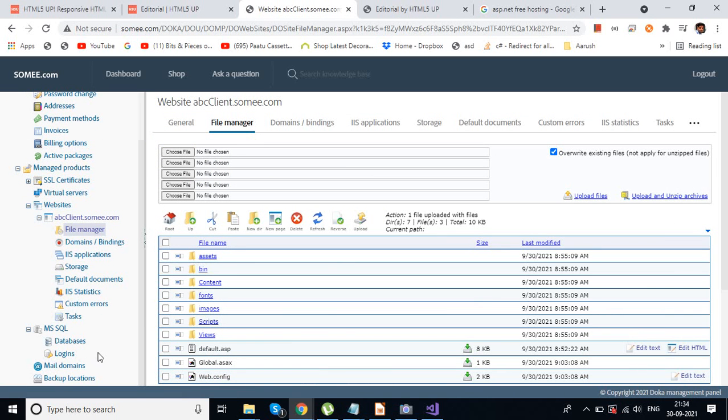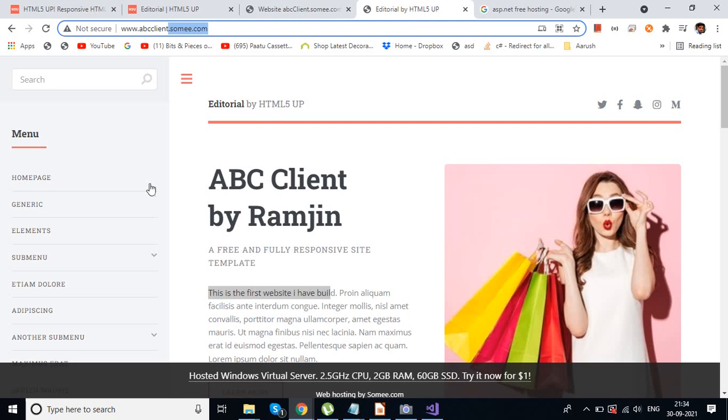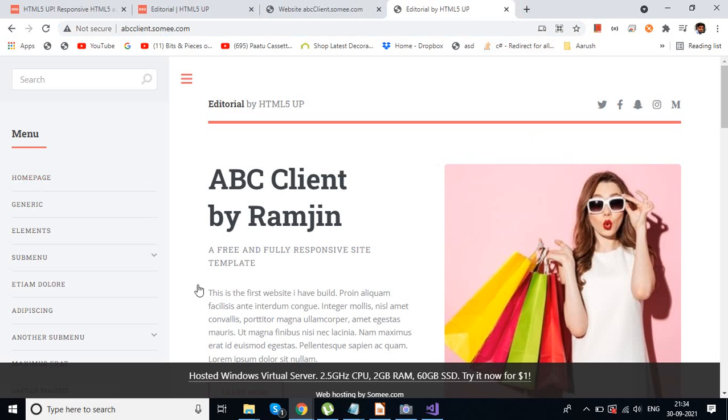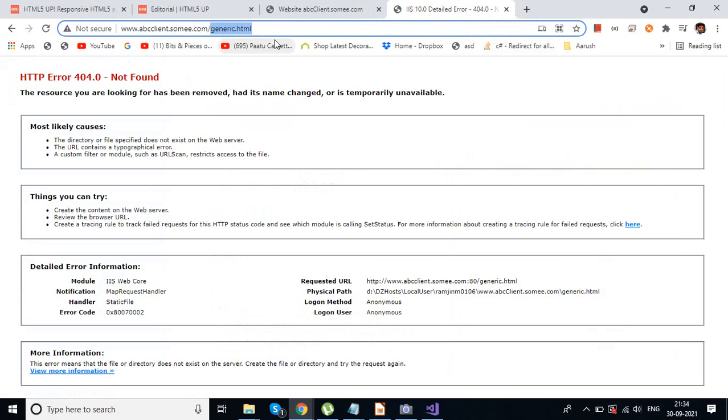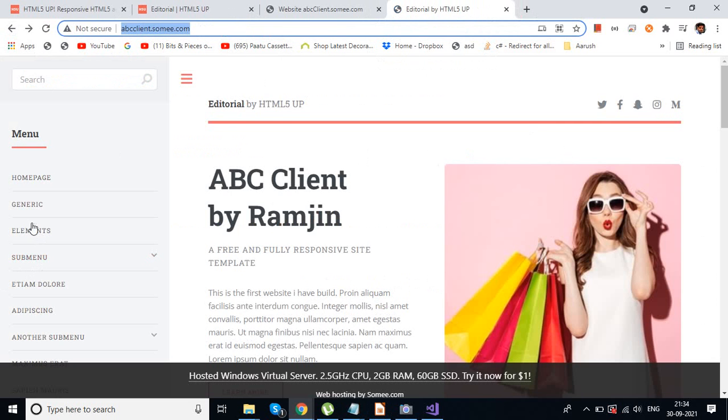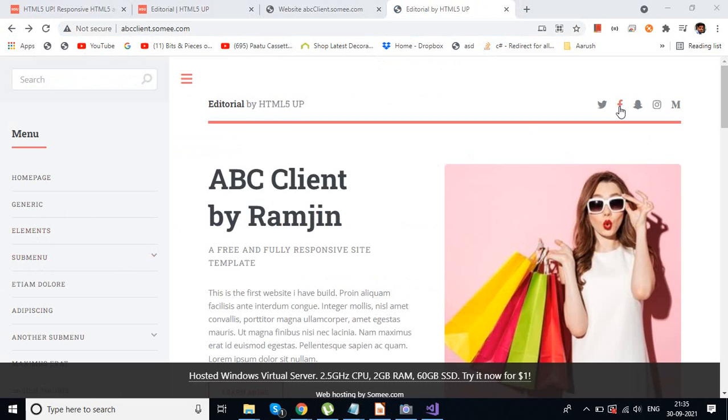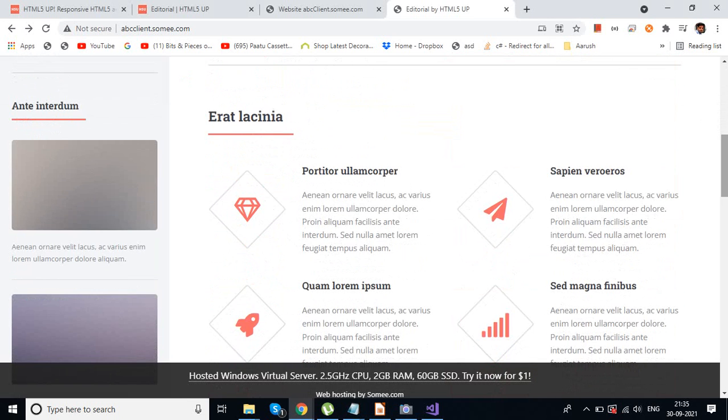In the upcoming video series, we will see how to link an extra page to this static website. If you click this generic link, it will fail, because we haven't added any generic controller or HTML. So we will see how to link extra web pages to this website so that the client can navigate, and also how to link Facebook and Instagram links to the icons.